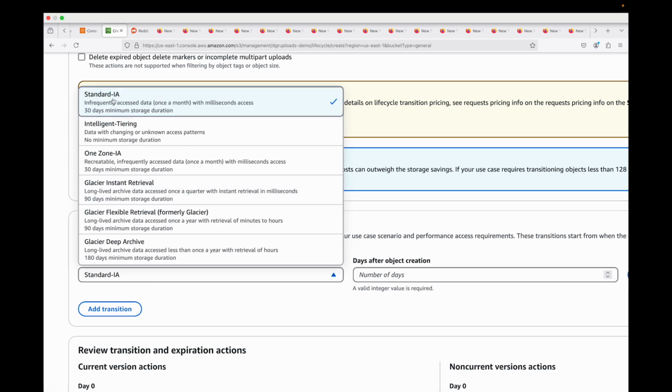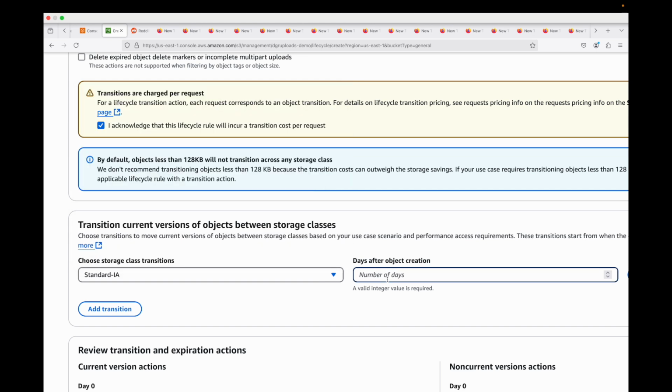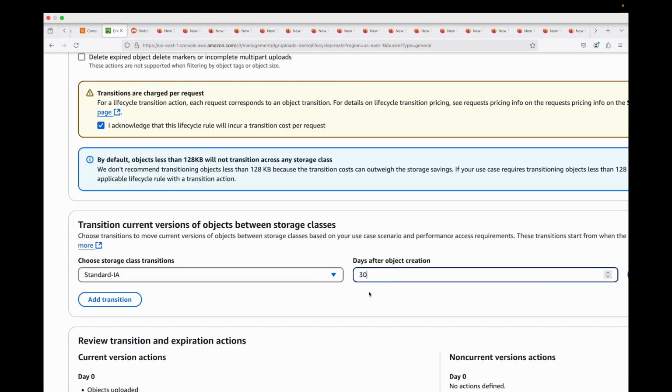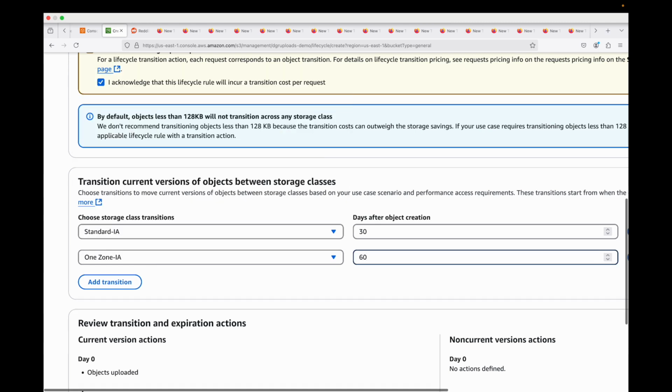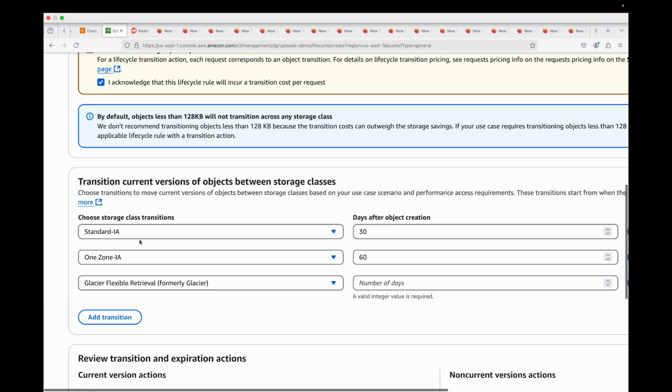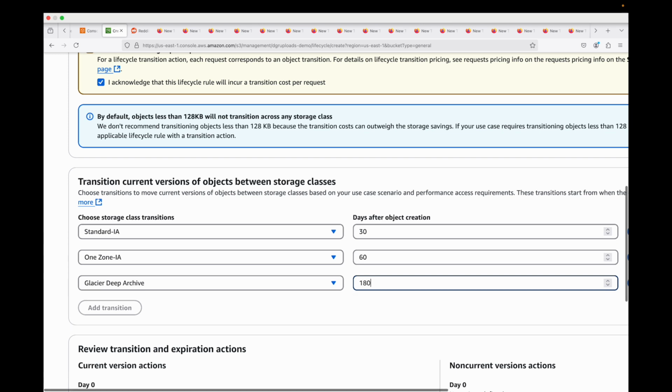So I want to move my data to standard IA, and you will need to have a minimum of 30 days. So that is, your data should be there in standard for a minimum of 30 days. So days after object creation, so let's say 30. So what I'm telling here is, after 30 days of my object creation, move it to standard IA. Then we can add one more transition, and now let's say I want to move it to one zone IA after 60 days. Then I want to move it to my Glacier deep archive after 180 days.